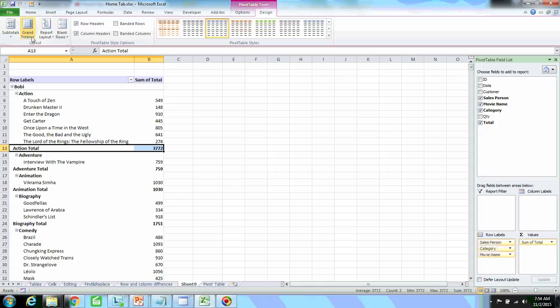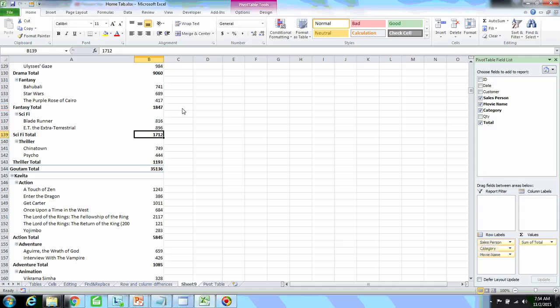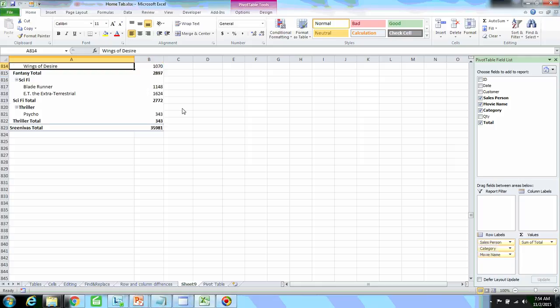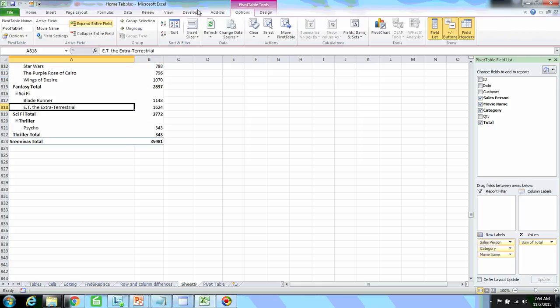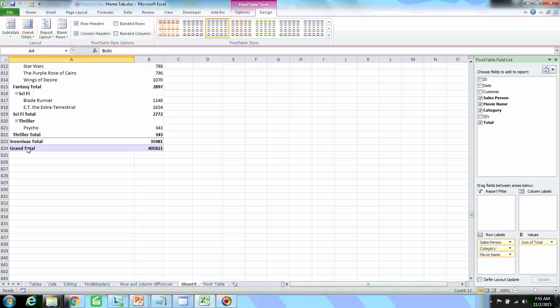Now let us look at grand total. If you observe, there is a grand total which is available at the end of, see, I think grand total is not applied. Now let us go to the grand total. On for rows and columns, yes. See, if you observe, there is a grand total which is available exactly at the bottom of all the groups.